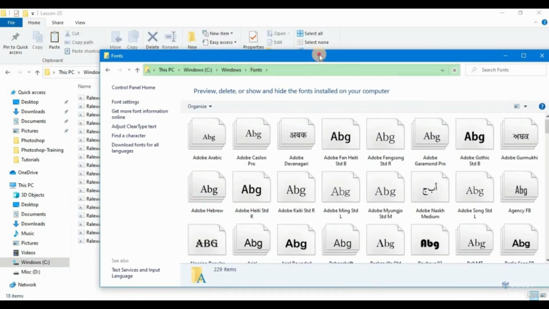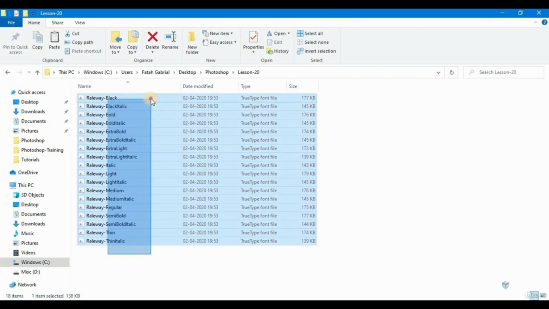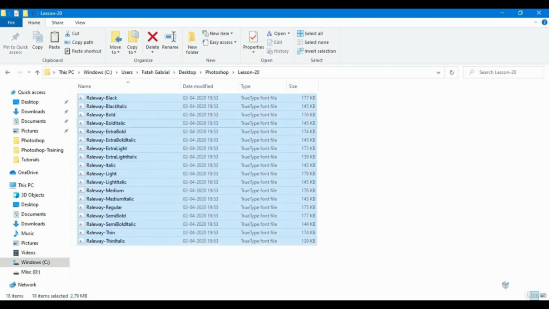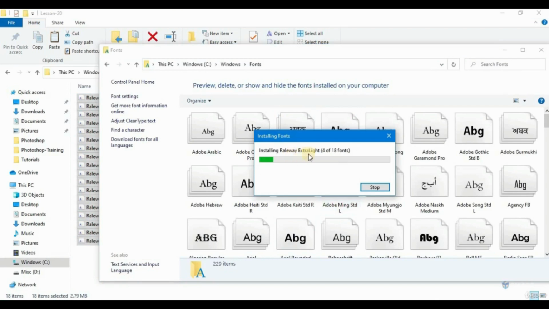And once this folder is open, what you can do now is copy all of these fonts here, and then get back to your fonts folder, right click, and then paste it. That's going to install all the fonts you need in your Windows computer. And once it is installed in your computer, it will be directly available inside Photoshop. Let me show you how.